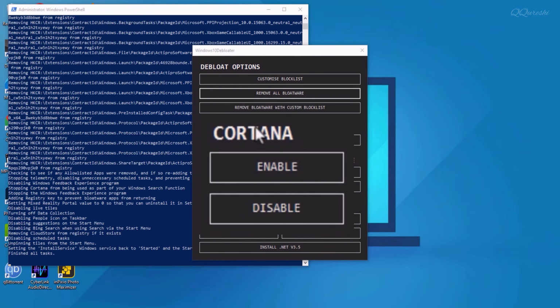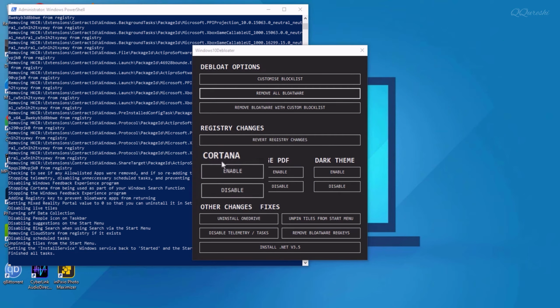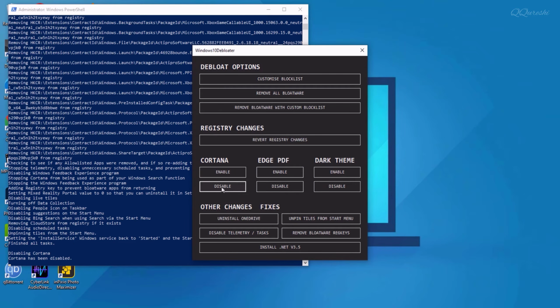Now, if you want to disable Cortana, you can do that too. And if you ever need Cortana later, you can enable it using the same command.